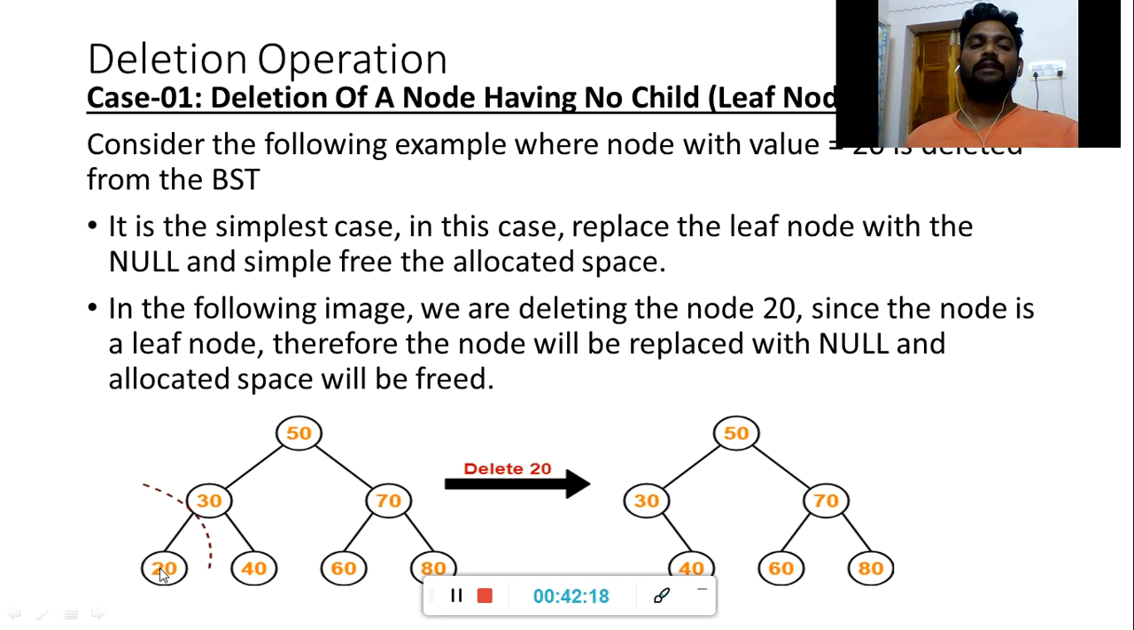How to delete a leaf node? It is the simplest case. In that case, replace the leaf node with null and simply free the allocated place. That means the leaf node is replaced with the null value. That means simply the 20 will be deleted successfully. The left pointer of the particular parent node can be filled with null value.